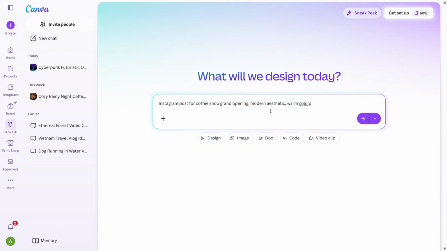Here are a few quick tips as you write that prompt. First, be specific. Instead of saying poster, say event poster for a live music night. Second, add style words such as realistic, anime, cyberpunk, or minimalist, depending on the look you're going for. Third, mention the lighting if it matters for your design, like soft lighting, neon lighting, or a sunset feel. Fourth, think about the mood. Maybe you want it to feel cozy, dramatic, or luxurious.